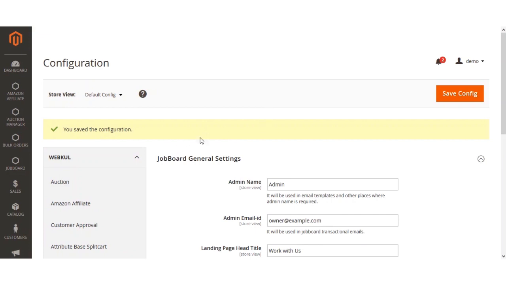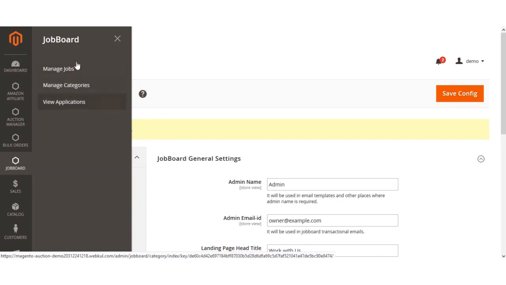After that, we'll have the Job Board on the left hand side. Here you can see that we have this Job Board menu. Tapping that brings up three sub menu options: one is manage jobs, one is manage categories, and view applications. We'll go through each of them one by one.